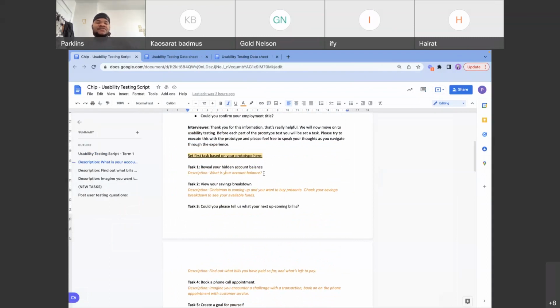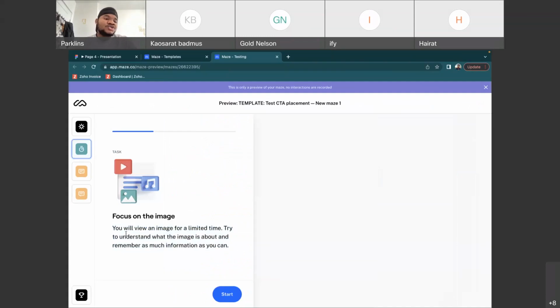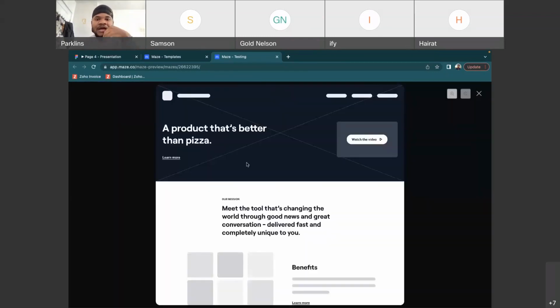The benefit of this is you can use it for unmoderated sessions or even moderated sessions. In an unmoderated session, all you need to do is just talk about it. You just say this out. But since you're not there for an unmoderated session, you can just type it this way. So as a user, I read this, oh, this is the task. Focus on the image, okay, start. Now I'm focusing on this, and I only have 10 seconds to focus on this.